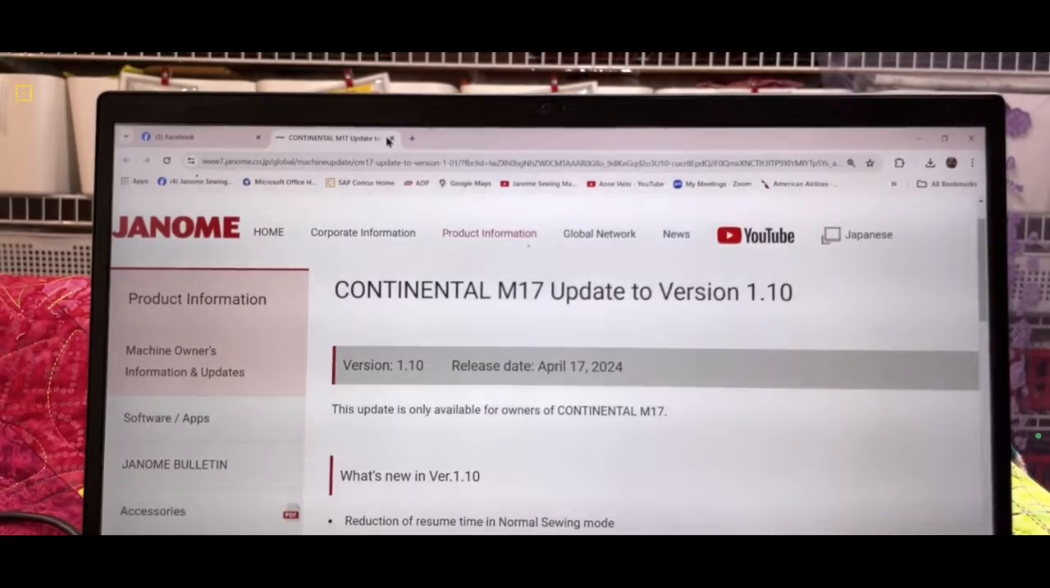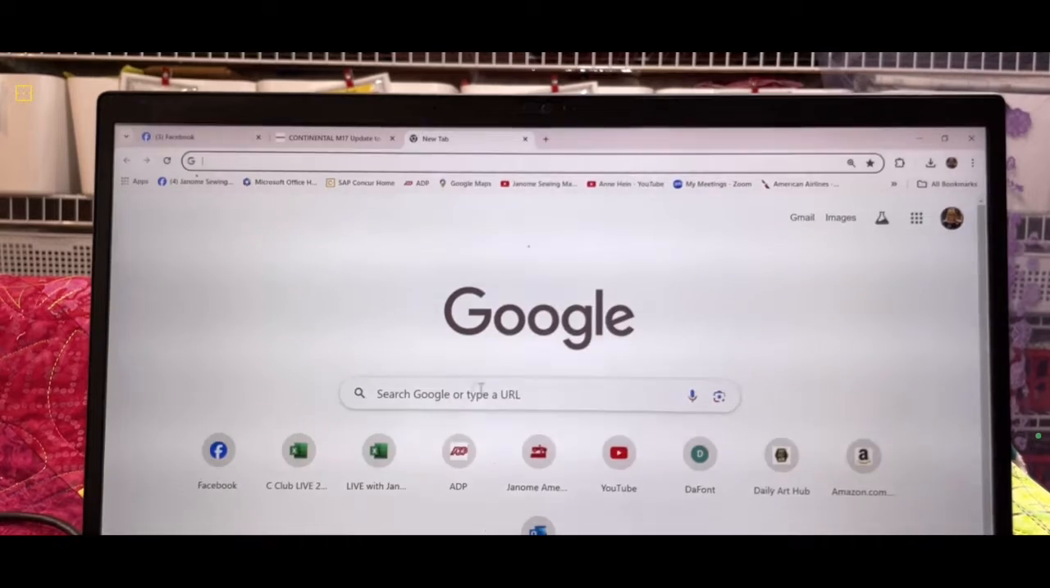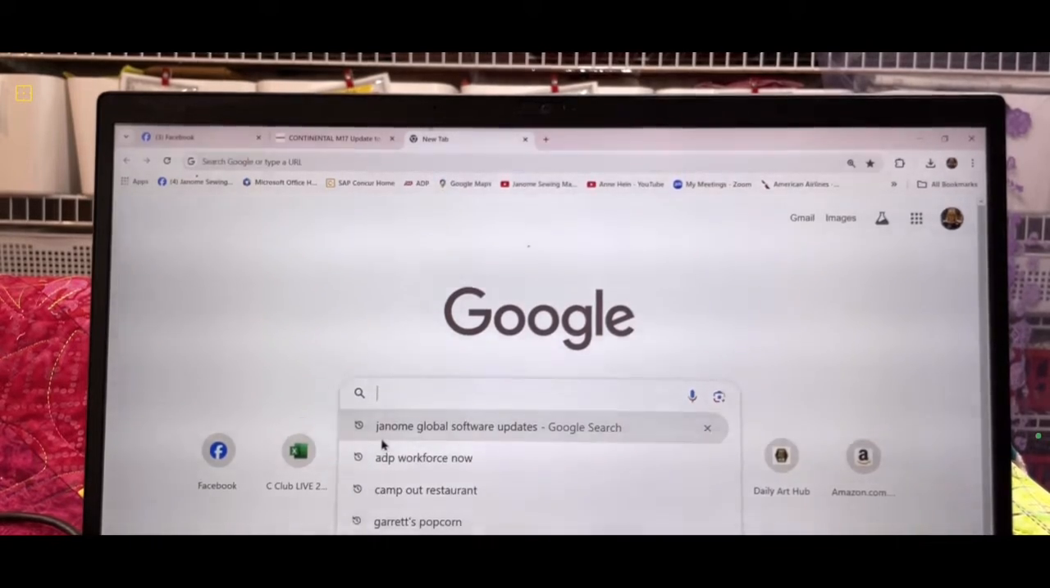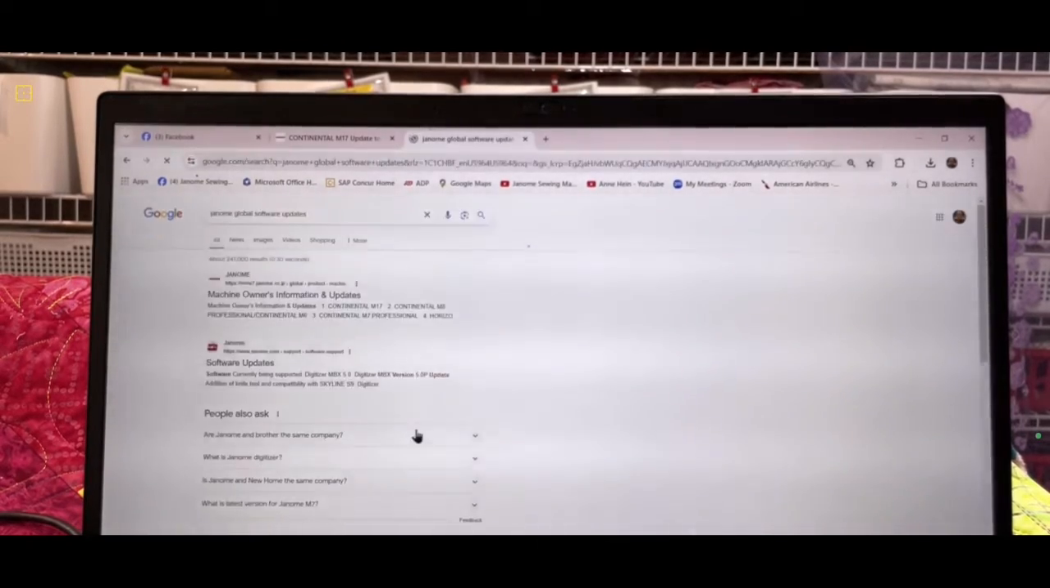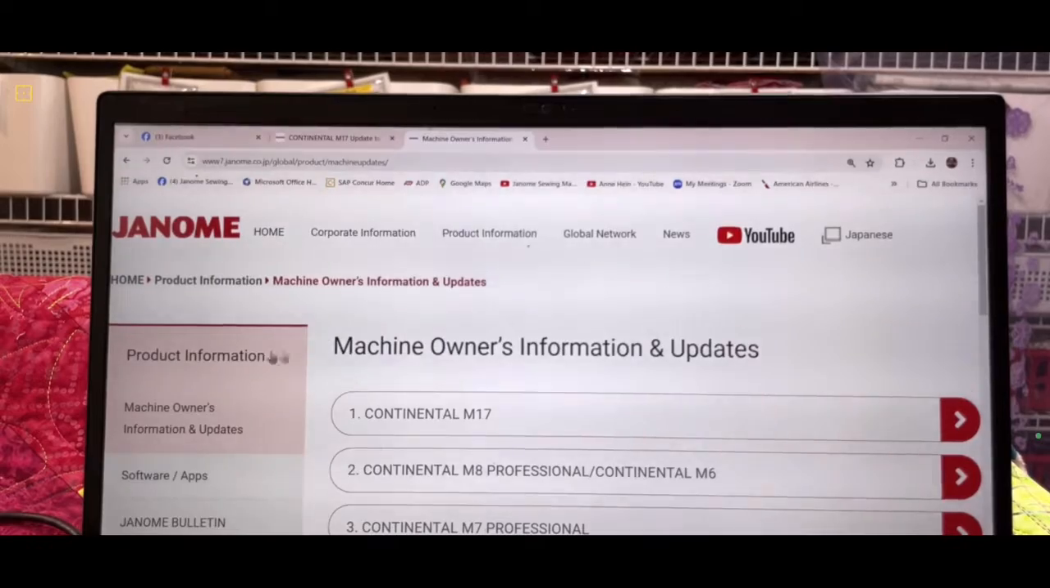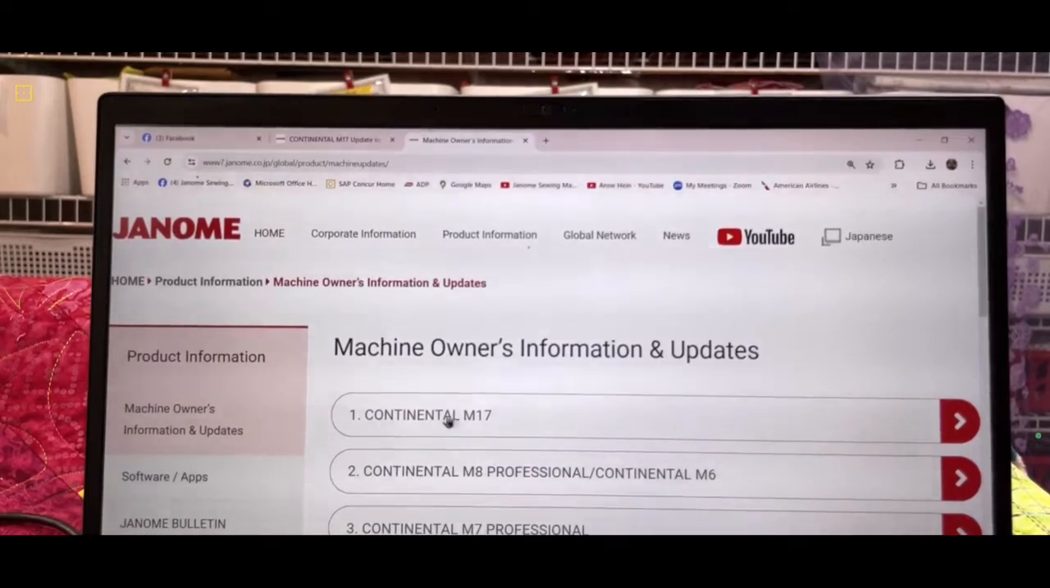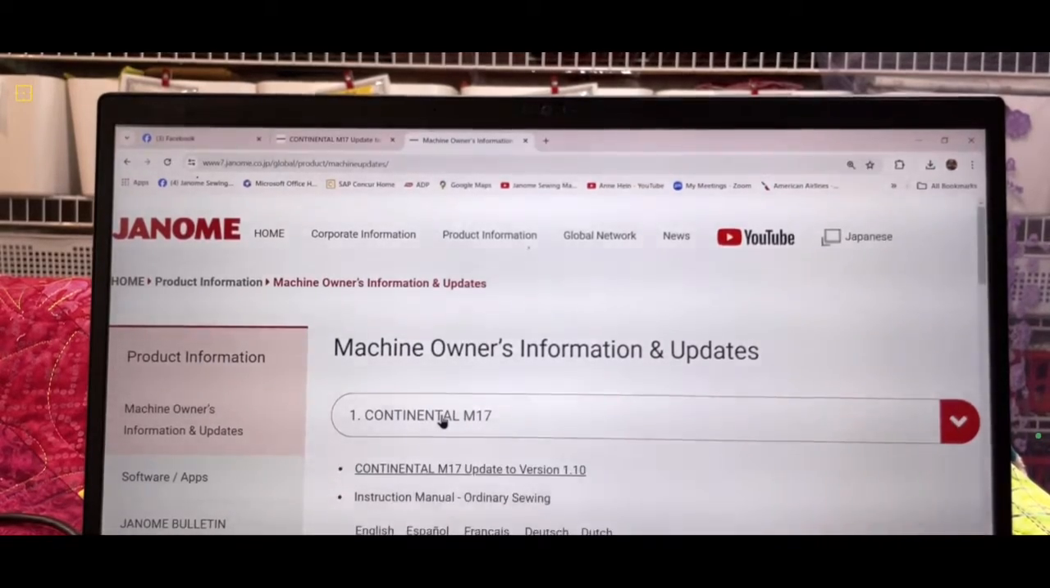The other way to go to the global page, if you don't have a link, is to do a search right here. And you can search Janome Global or Janome Global Software Updates. Either way will take you there. Click on that, and here it comes up. There's software updates there, but right here, machine owners, information, and updates. So it takes me to the first page of this. Here's all the different machines, and the first one is our M17, so we're going to open that.